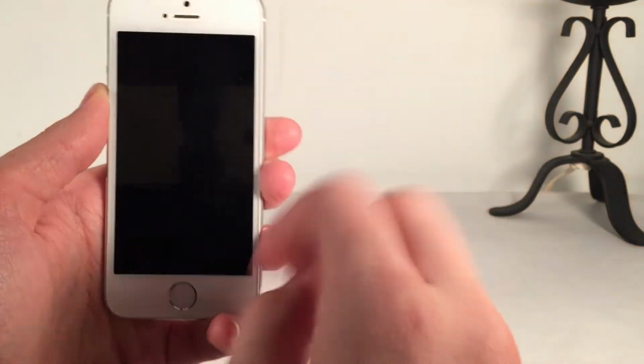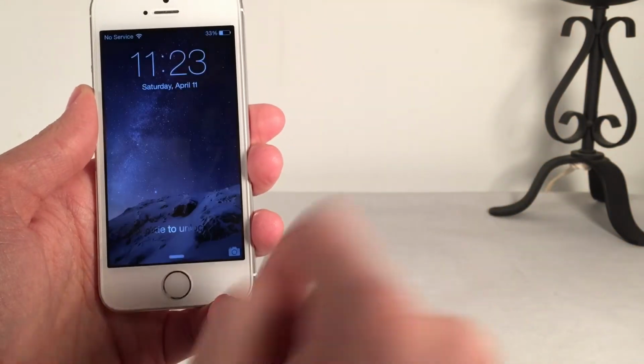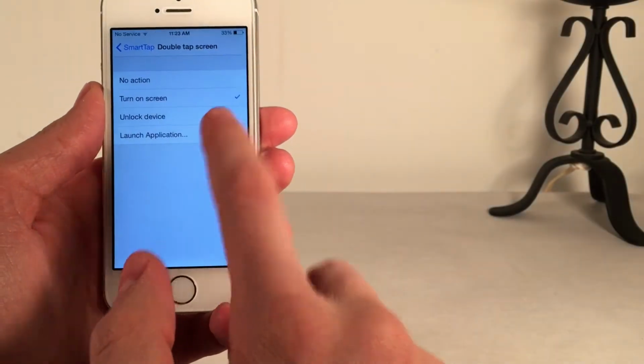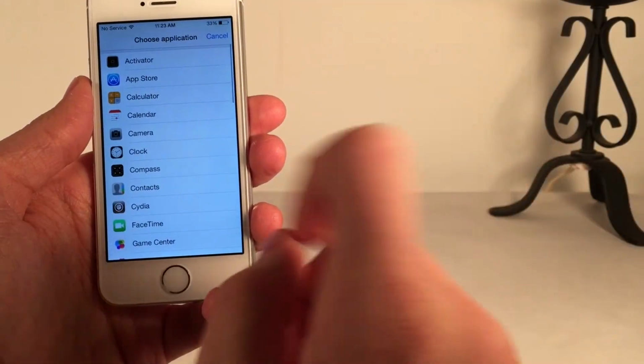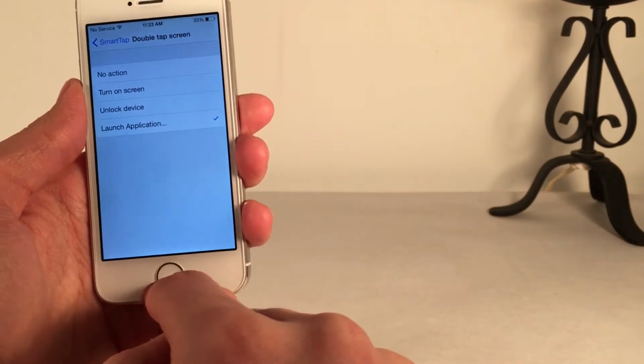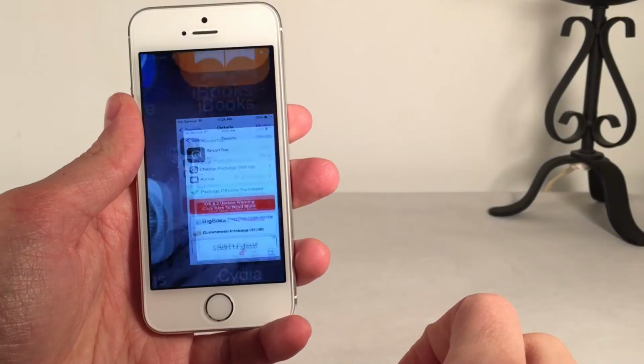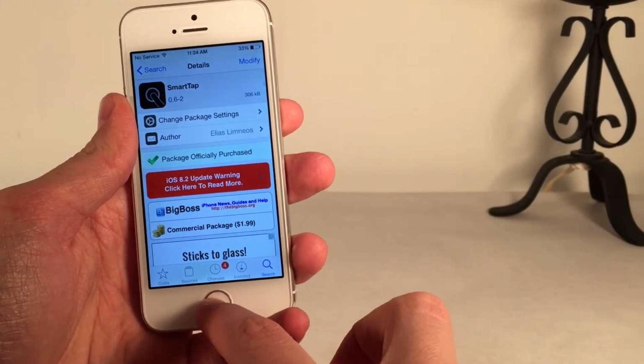Then we'll go to our lock screen, and as you can see, if I double tap, it'll just turn it on. It won't go straight to unlocking it. And I'll choose an application now. So let's say it'll open up Cydia, and now that's set to that. I'll just lock. Okay, so double tap, and as you can see, boom, just opens up Cydia just like that.